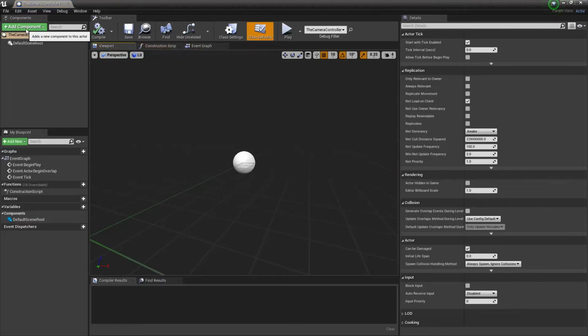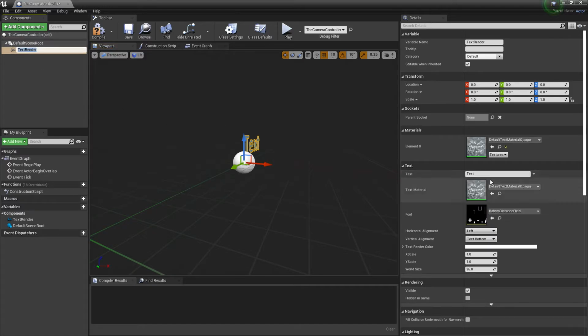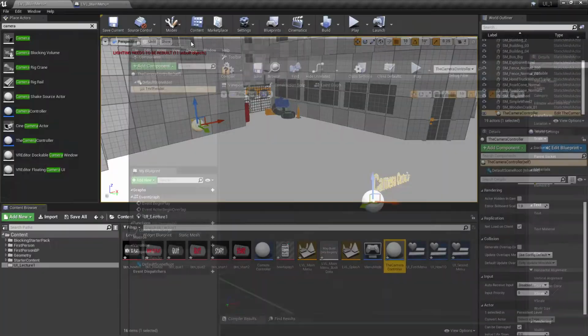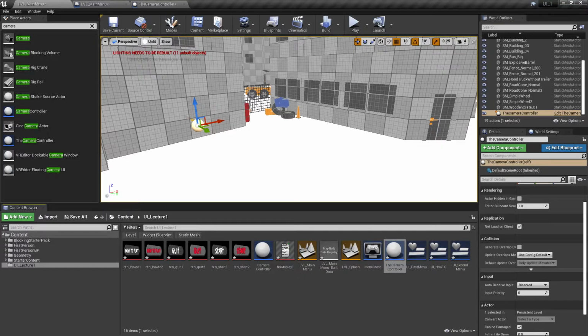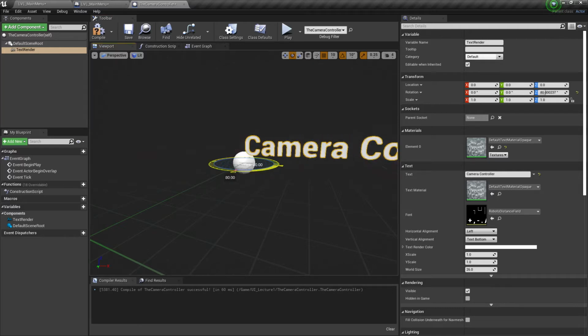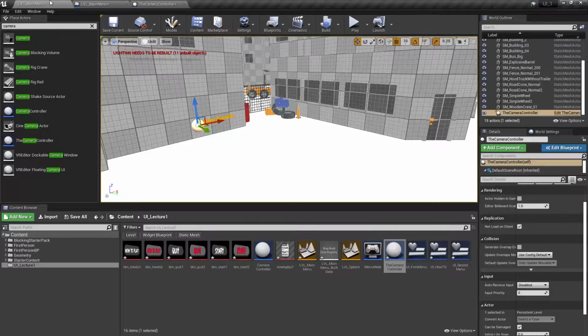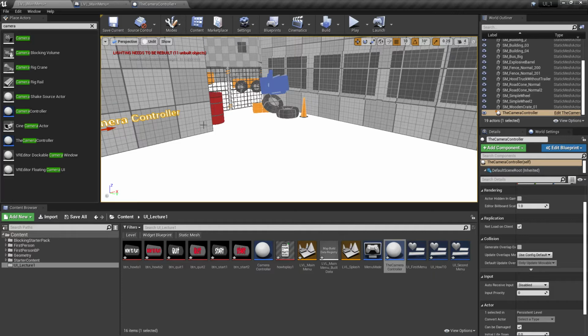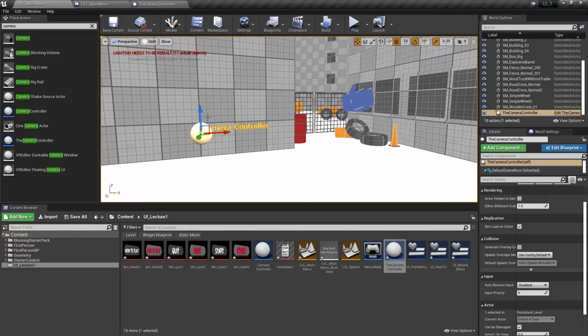So just for our own sanity, I'm going to add some text to this. I'm just going to add a text render, and I'm going to change this to be camera controller. The reason I'm doing this is just so you guys can see that this actually exists inside the game. What I'm going to do real quick is rotate that 90 degrees. So you can see now that's where that blueprint lives inside our level.